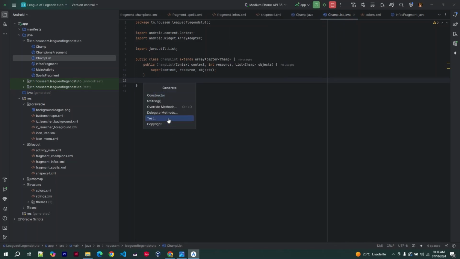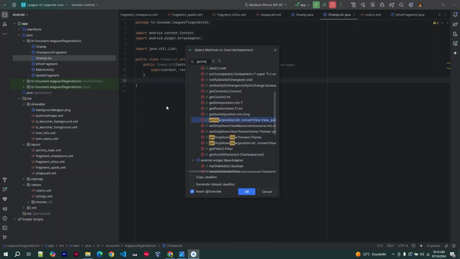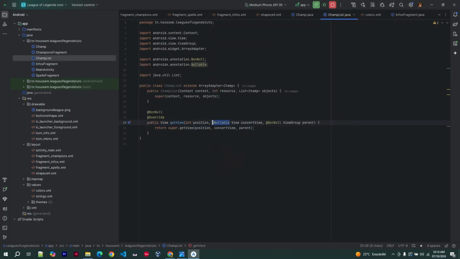generate, override method, getView, this one. I will delete those two annotations. The AI will help us a lot.